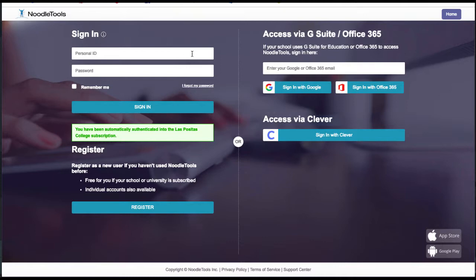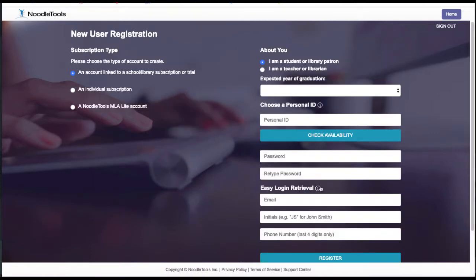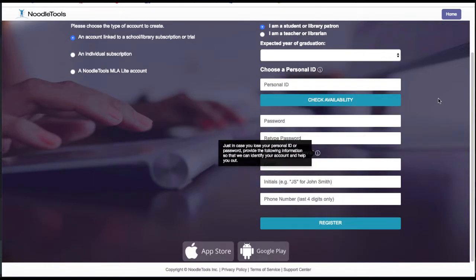If you have never logged in before, you will need to create a Noodle Tools account. Create an account by clicking on Register. Enter in all of the appropriate information and click Register.